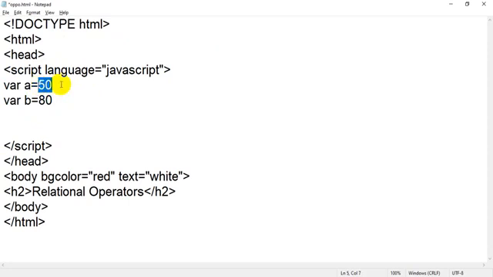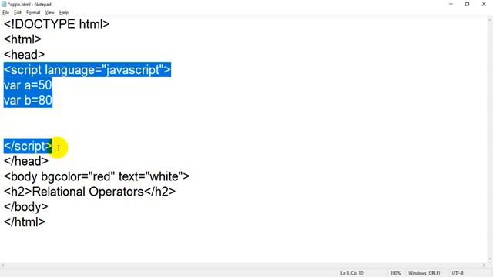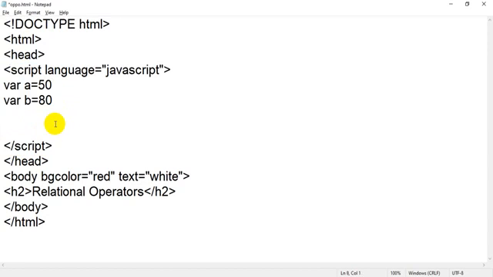So if I explain this line, I have explained it a number of times, but for those who are new, I just want to explain it so you will understand the meaning of this line. Var is a keyword, a reserved word in JavaScript. Between the opening and closing script tags, whatever you write will be considered JavaScript.